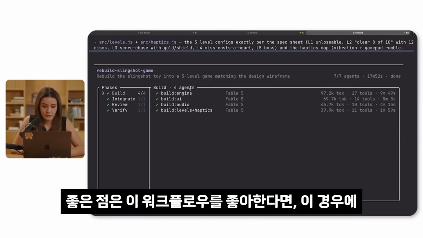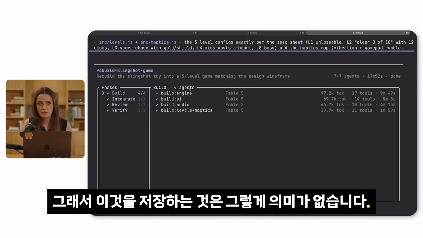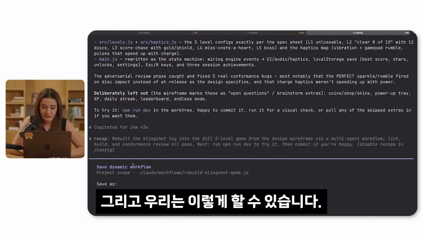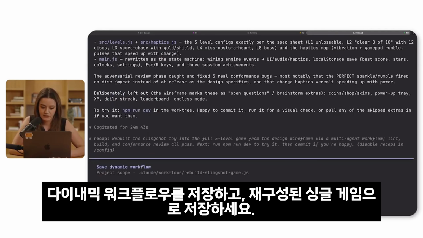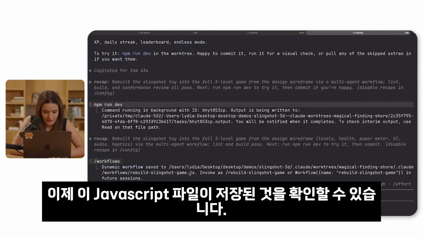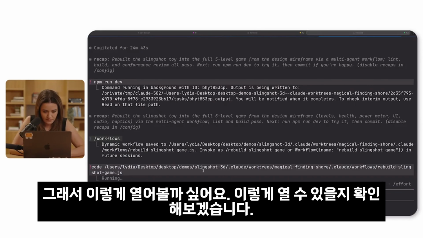And the nice thing is that if we like this workflow, in this case it's rebuilding a game, so it doesn't make too much sense to save this, but we could by just pressing S. Then we could do save dynamic workflow and save as rebuild slingshot game. Sure, for this demo, I'll save it as that. And now you can see that it saved this JavaScript file. I just want to open it and see if I can open it this way.